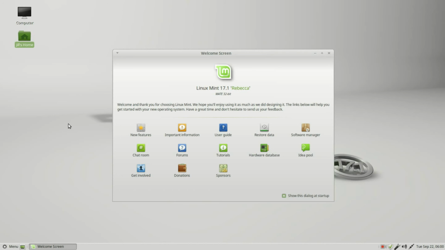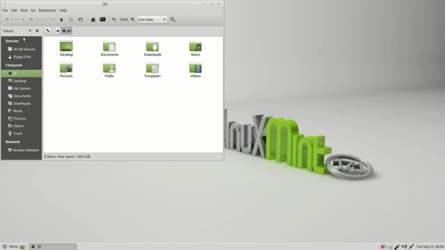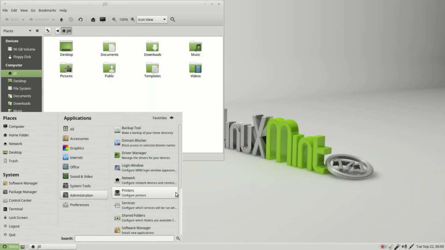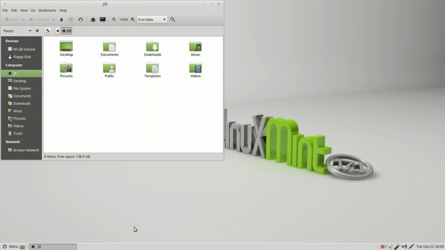I've logged in as Jill for the first time. We get the welcome screen. I'm going to close that. And we see Jill's home folder, so we know we are logged in as Jill. And we have some files in here now. Going down to Menu, Administration, Users and Groups.